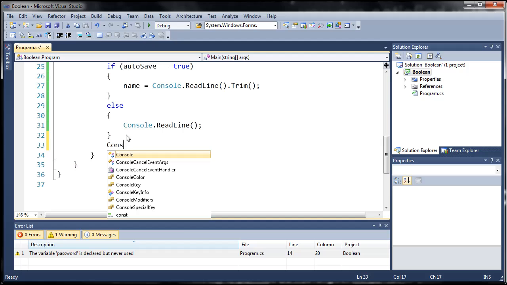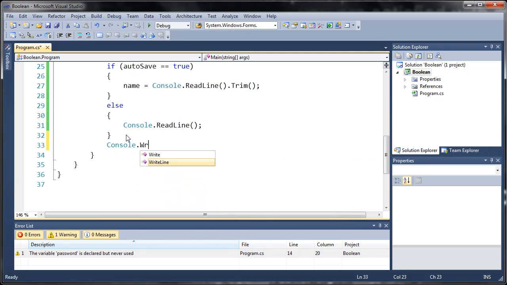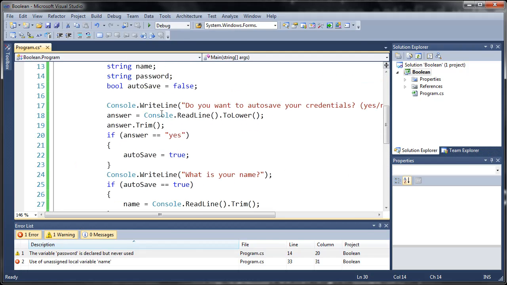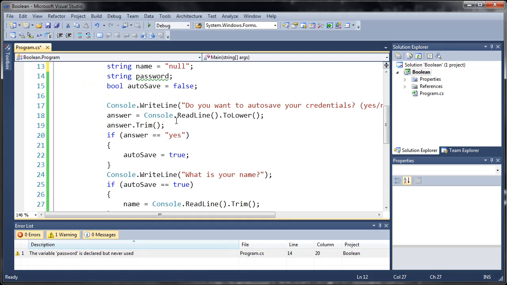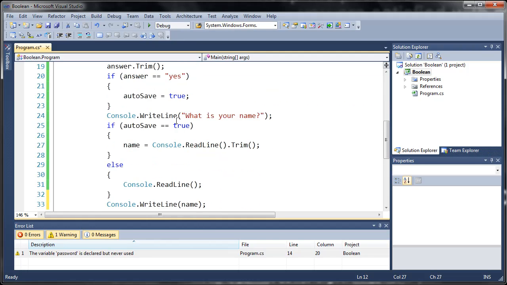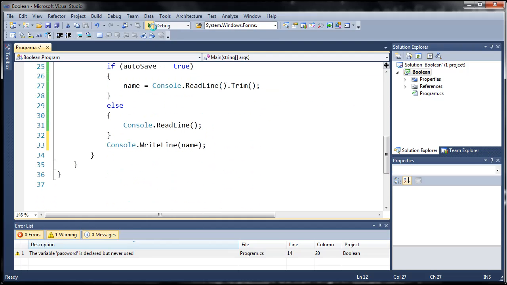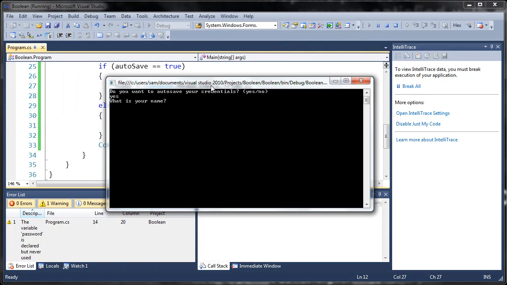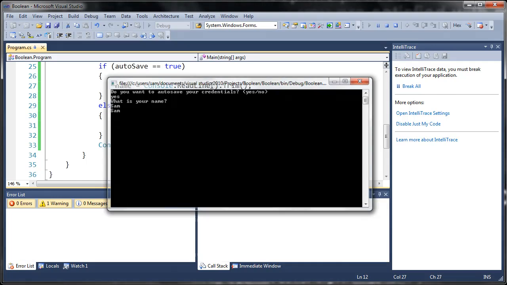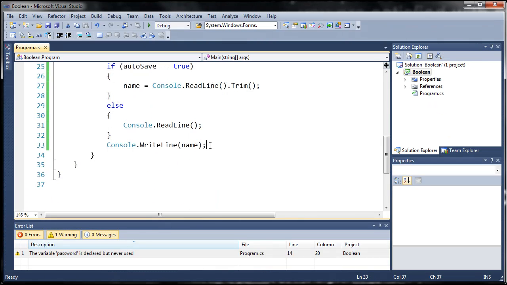Now let's just go ahead and write out name to the screen. And just to prevent any errors from happening, let's go ahead and assign name so that if the user doesn't type anything or if they say they don't want to save the credentials, it won't give us an error for trying to print out an empty string. So do you want to autosave your credentials? Yes. What is your name? Sam. You can see that it printed out Sam.